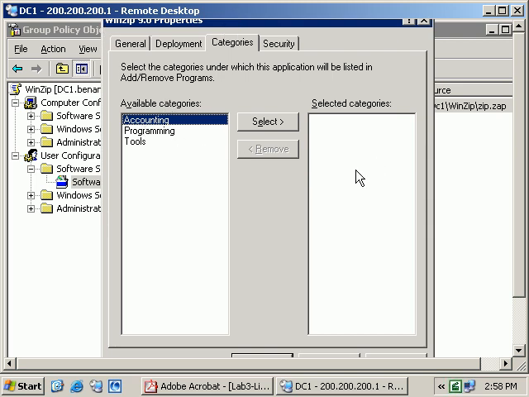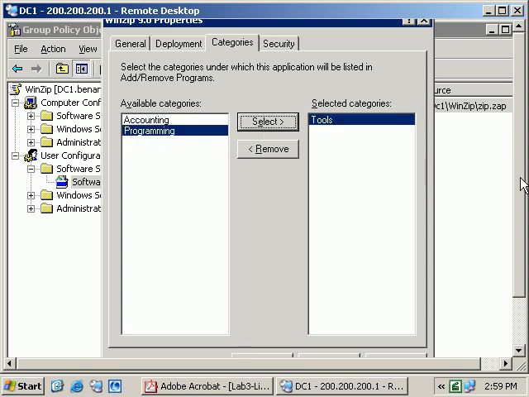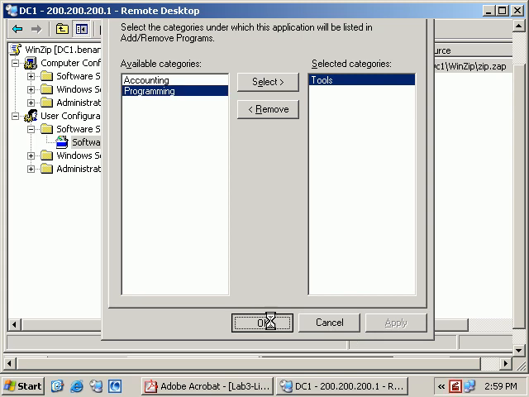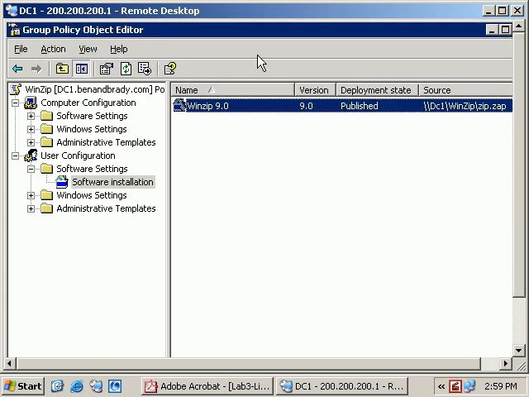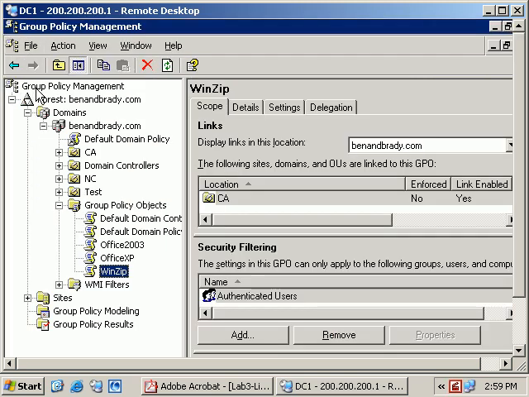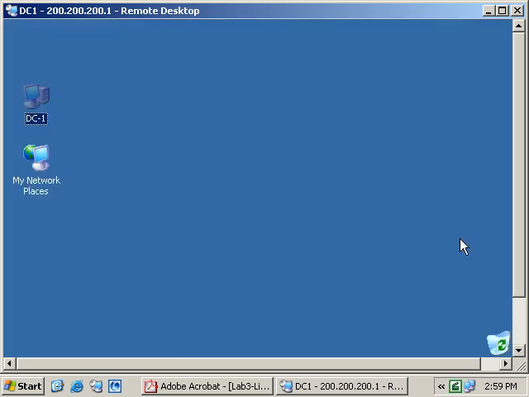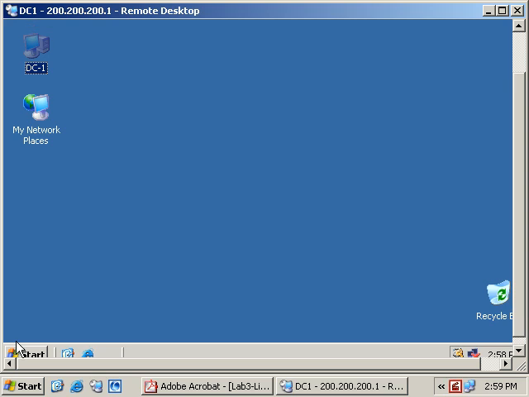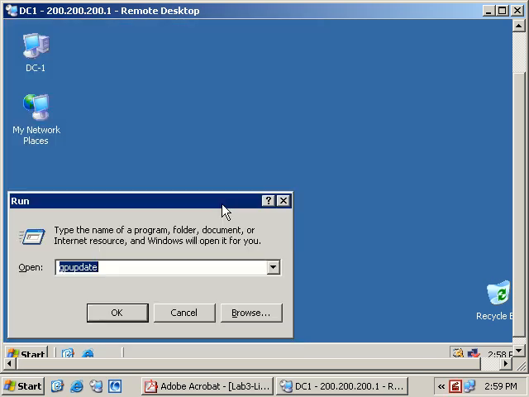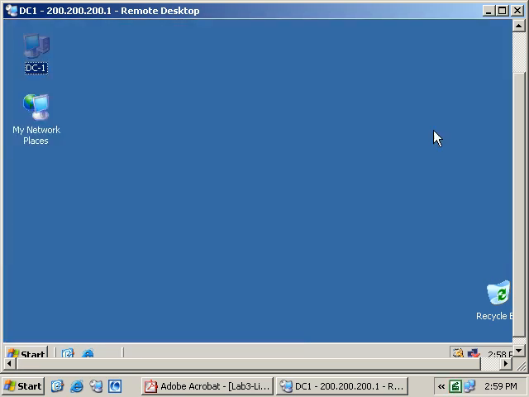It does not matter. So if this application qualifies to be an accounting application as well as programming as well as tools, you can leave it in all 3 if you want to. In our case, we will select tools, click on the select button over here, and then apply OK to finish this process. I'm going to close this. So what we have done is we have assigned the application WinZip to the category tools. Once again, we will refresh our GPOs by typing gpupdate, done.